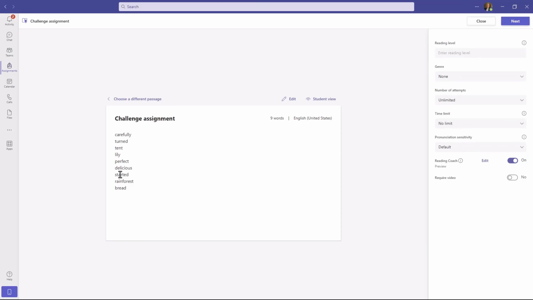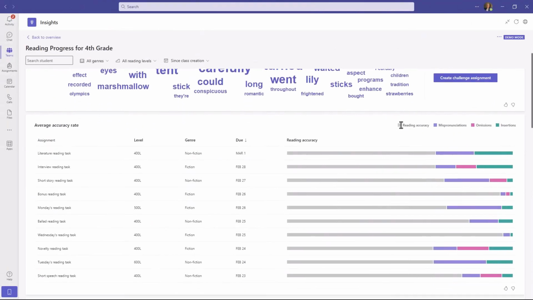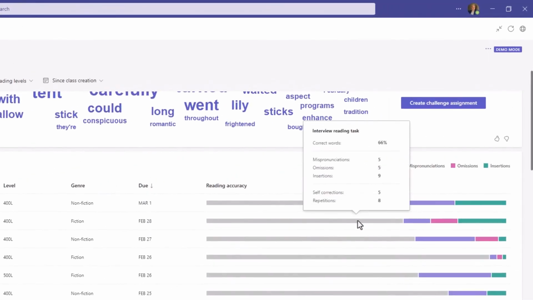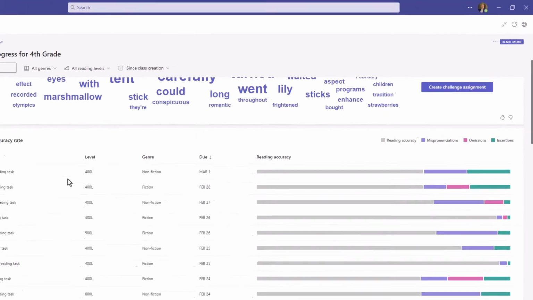And here's what that looks like. It took all the words and popped them right into an assignment. Let's go back to Insights. If I scroll down, you'll see each assignment and it's broken up by average accuracy rate. And right here is the legend. I can hover over any of these and get a sense of the mispronunciations, omissions, insertions, etc.